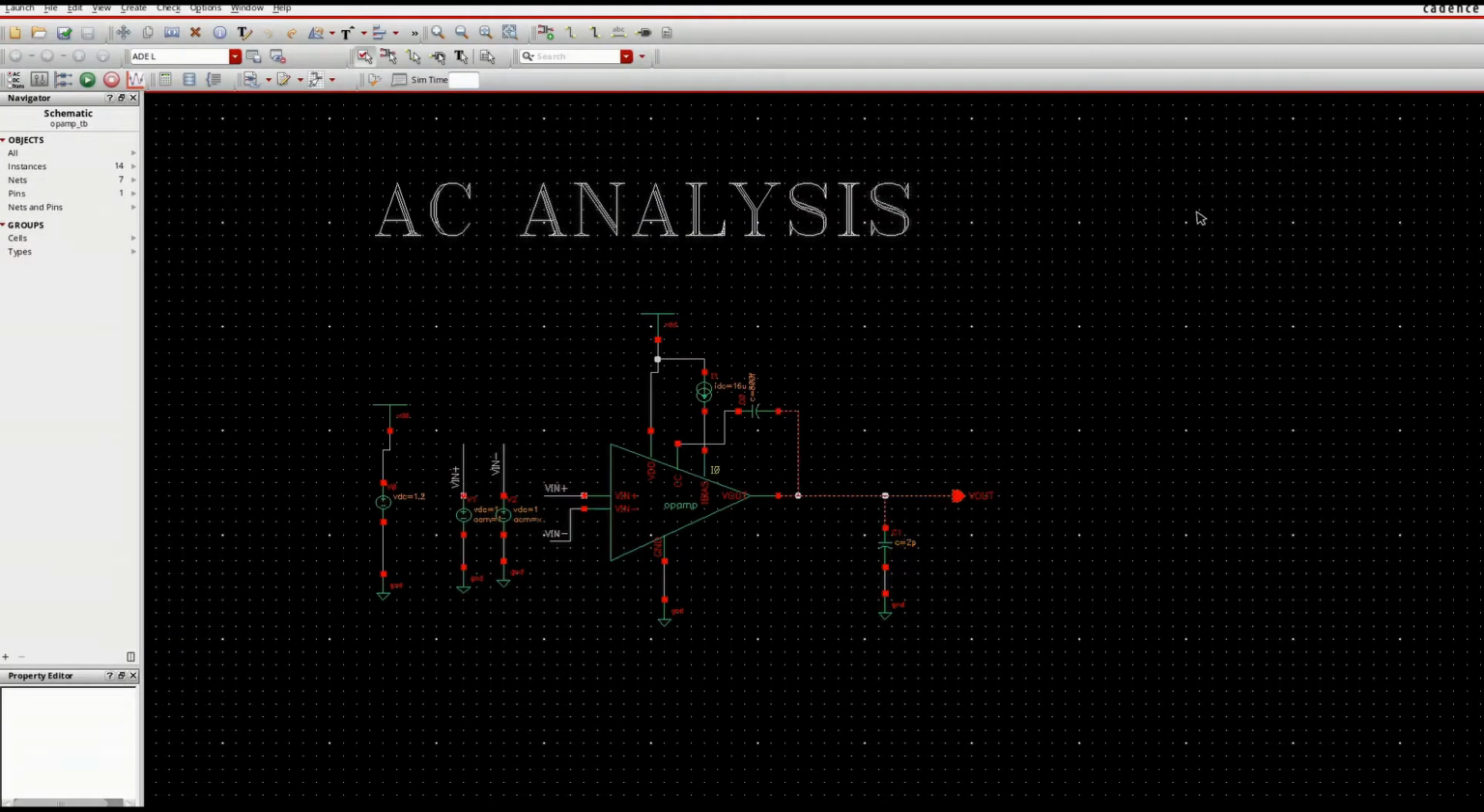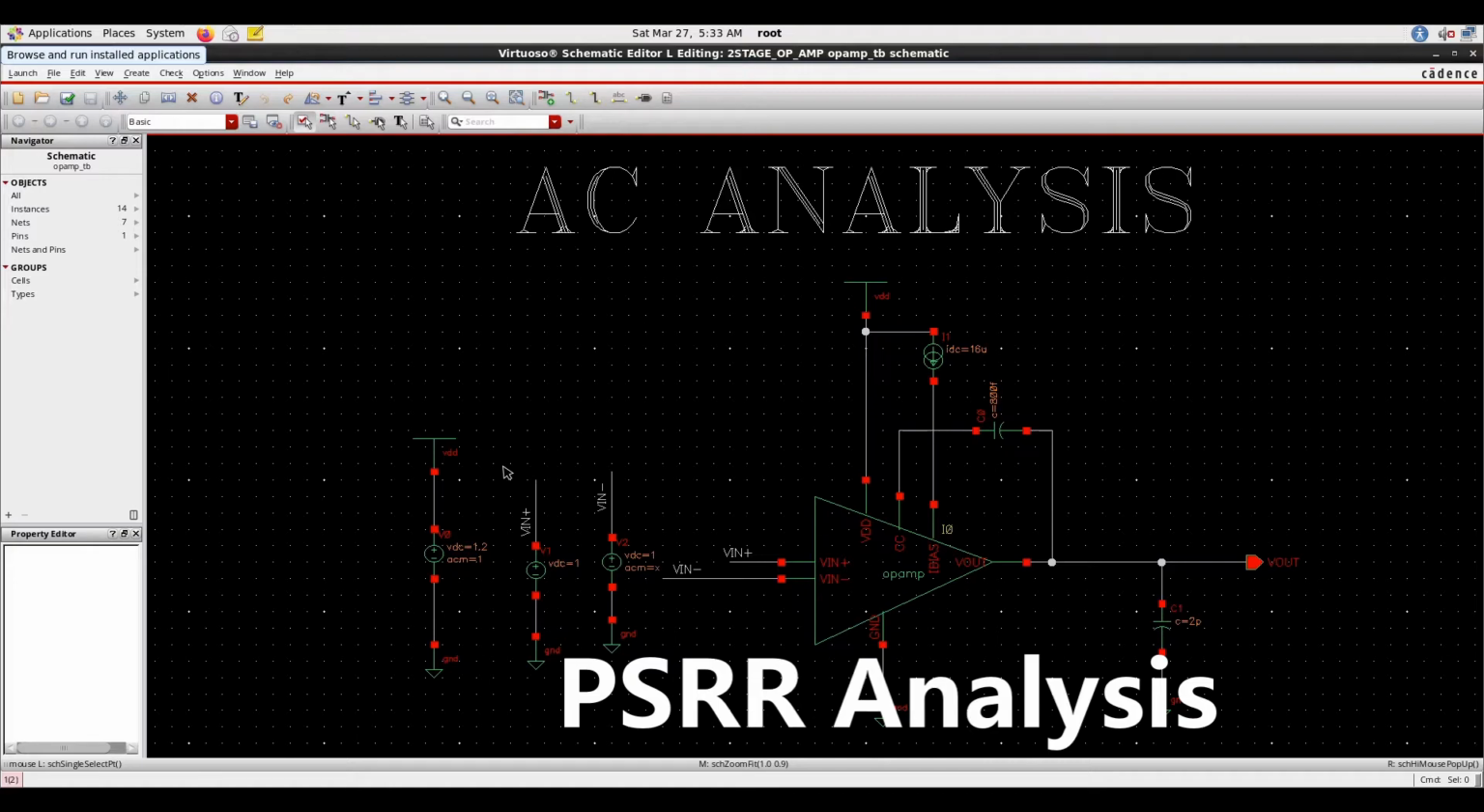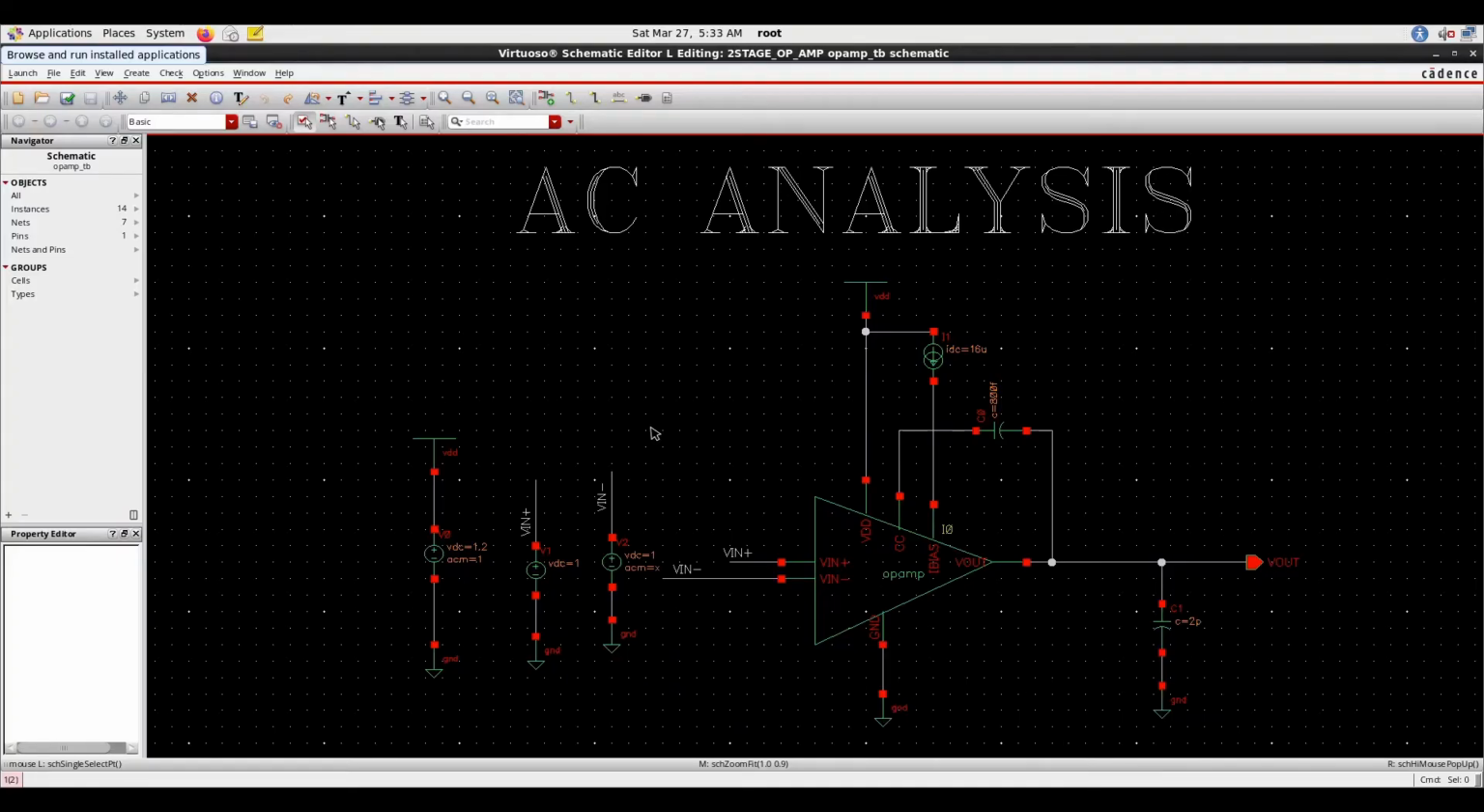Now let us do some other analysis. Now let us do PSRR analysis, power supply rejection ratio. This analysis will quantify how much noise the opamp can reject coming from the power supply. So we have to check this parameter, PSRR, power supply rejection ratio. For that we have to change the setup. So let's see how it should be done.